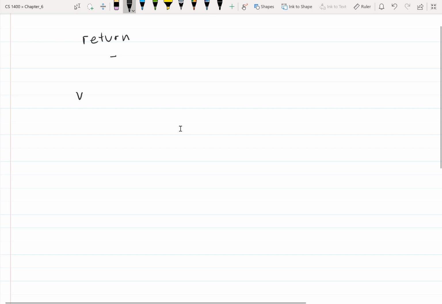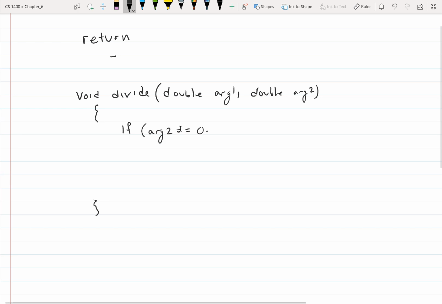An example of that, using the functions we've already been using: let's say we have a void function that divides. Let's just call it divide, and let's say we have two doubles that we're planning on dividing, argument 1 and argument 2. We don't want this to divide if argument 2 is a 0. So inside our function body, we can check if argument 2 is equal to 0.0, just because we have doubles.